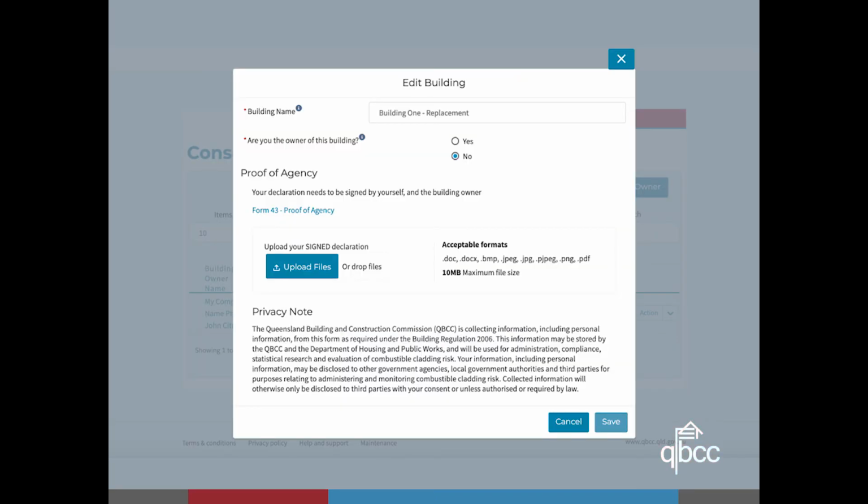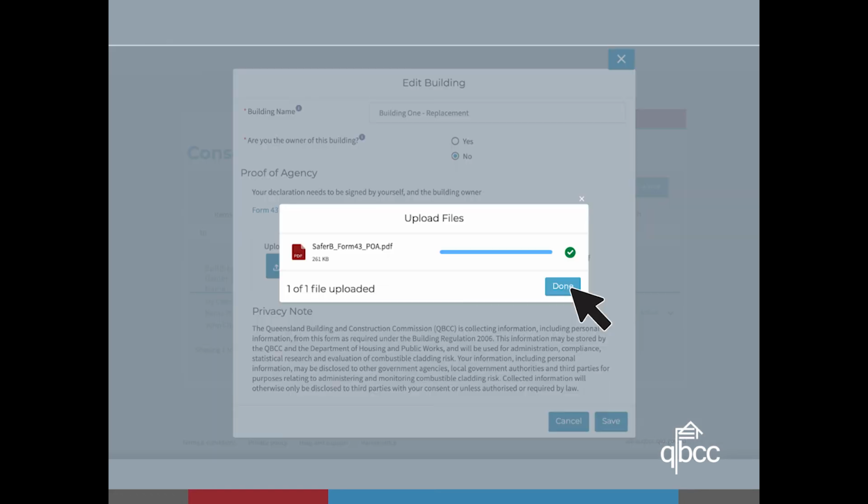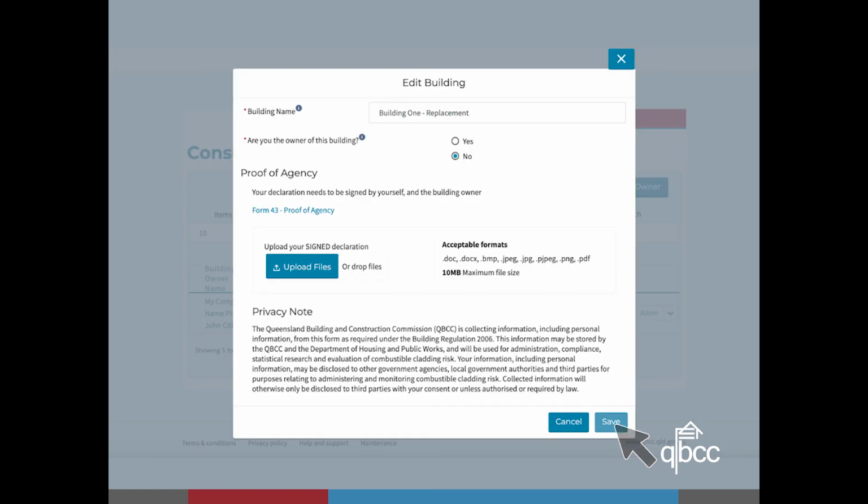If you have selected No because you are an agent, you are required to upload a Form 43 proof of agency. Please ensure this form is completed in full and signed and dated by the building owner and yourself as agent. If you have the completed form ready to upload, click the Upload Files button and choose the correct document from your directory. Click Done when the document is uploaded and then Save. If you don't have this form completed at this point, you can click Save and upload it at a later time.